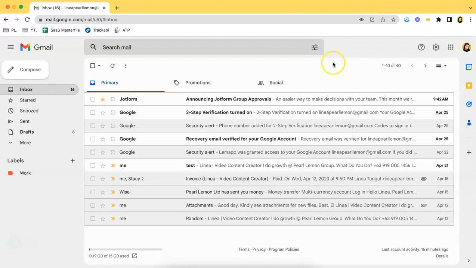So as you can see, I'm on my primary tab as of the moment, and my emails aren't really organized. The first one is read, and then the third one is opened already, and then we have another unread email.